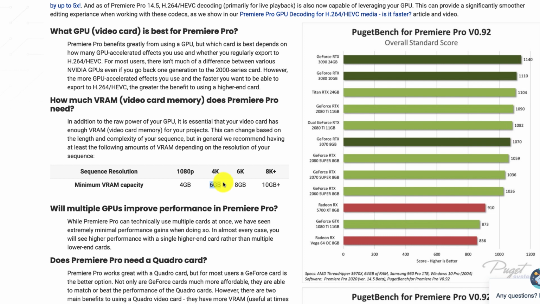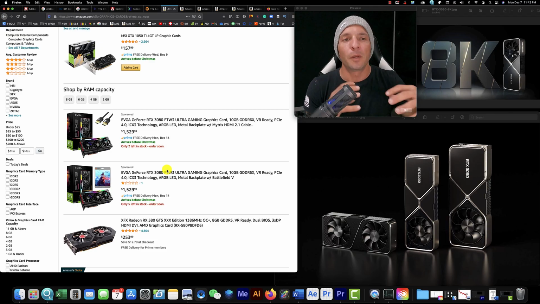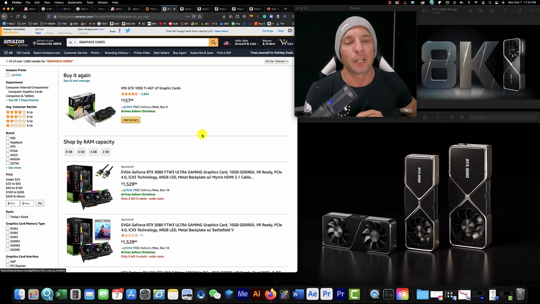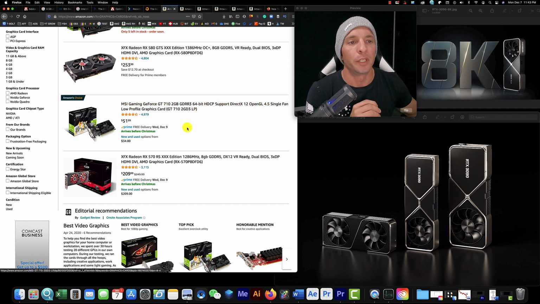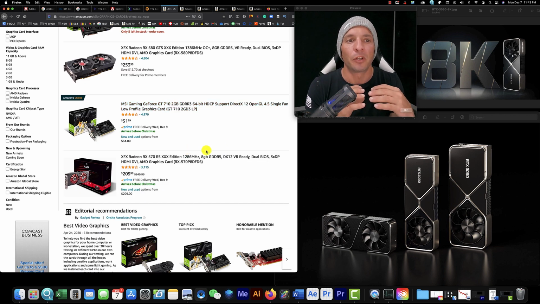So if you got GoPro footage, which is 5K, you're going to want to make sure that you have an 8 gig graphics card. So if we jump over here to Amazon really quick and I search graphic card, you're going to see a ton of different graphic cards, and you're going to see 10 gigabits, 8 gigabit, 2 gigabit. That is your VRAM. That is what you're looking for, a card that has at least a minimum of 4 gig, if not 6 to 8. I highly recommend going with 8.